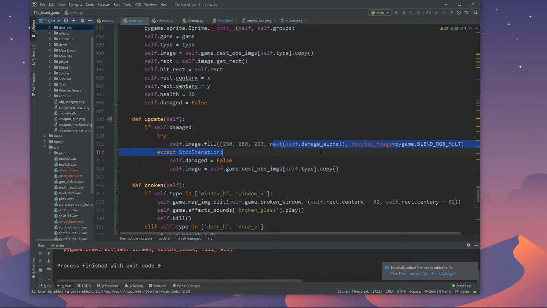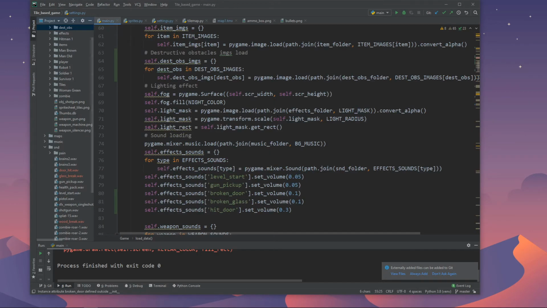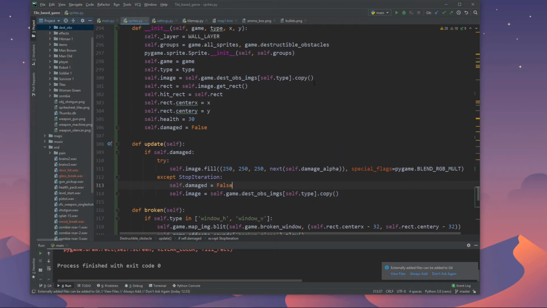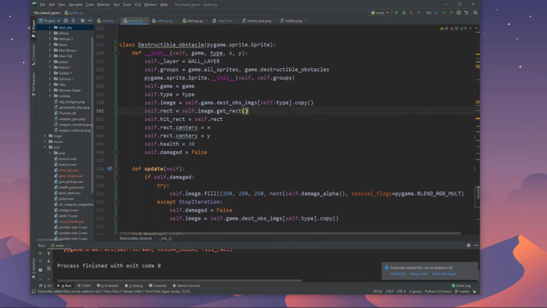We iterate over each eye we had here, and while we iterate we fill it with special flags. Again, if you want to know it, check out their tutorial where everything here is in depth. And if we have a stop iteration, we set saldo damage equal to false and it stops. But there's a small feature that will break your code if you don't do it.